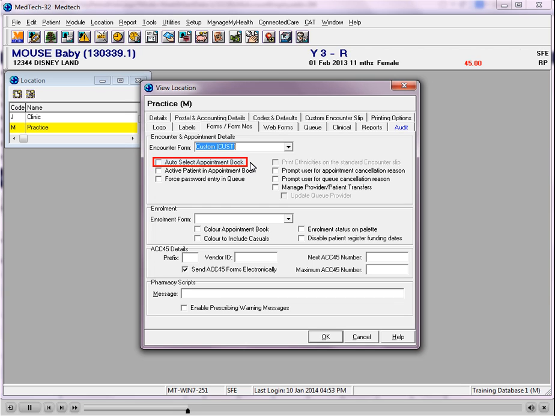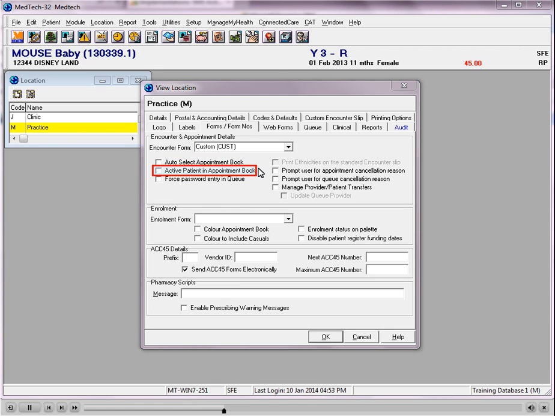So auto select appointment book. What this means is if you have it ticked, when a new patient is put on the pallet by the F2 search, then it will change the appointment book to be that patient's provider. So if you search for the patient, put them on the pallet, it will automatically change the appointment book to that patient's provider, and it pulls that from the F3 screen. So whoever they've got set up as their provider in the F3 screen, it will open the appointment book for them.